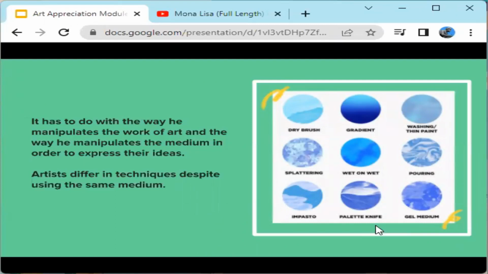Again, it will depend now on the style. Wet on wet ba? Pouring ba? Impasto ba? Gaya ni Vincent Van Gogh, impasto yung ginamit niyang technique sa Starry Night. Palette knife ba? Gel medium ba? Again, actually, the artist can also combine, no? At times nakita niyan may gradient, 'di ba? Na color, tapos nag-i-impasto or gradient palette knife.